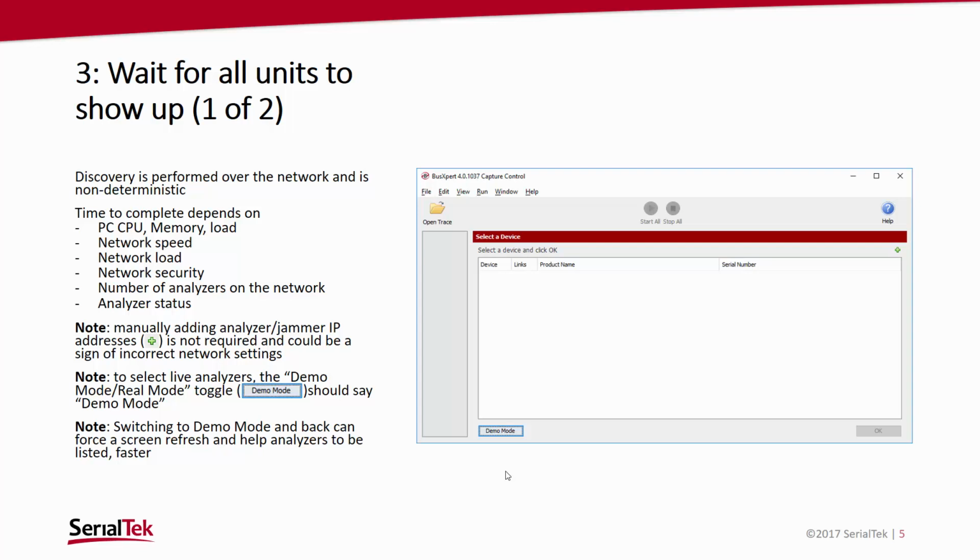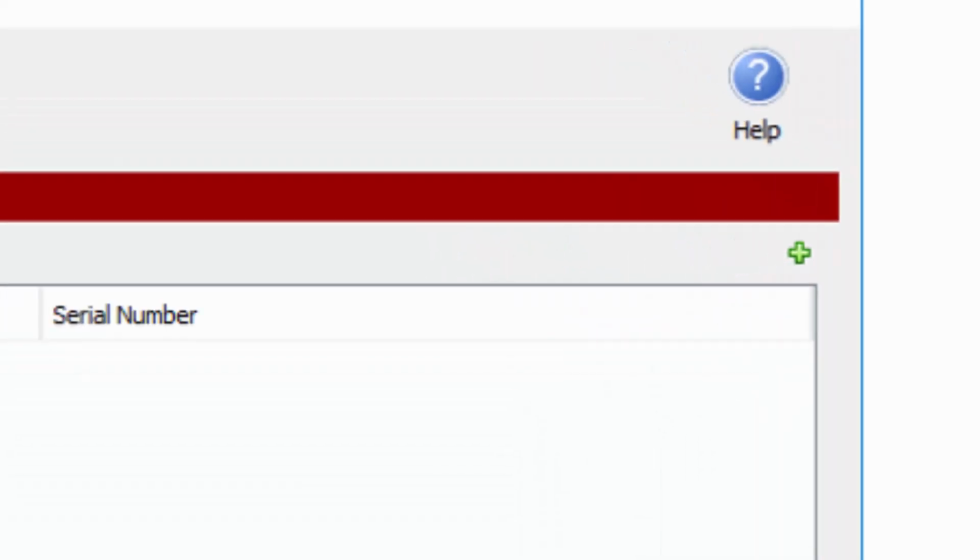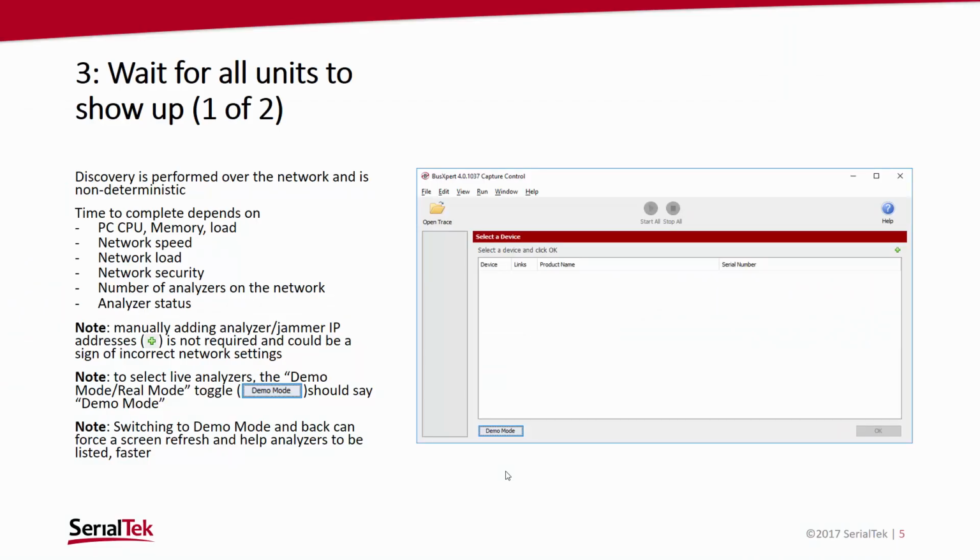Because of this, many are tempted to manually add IP addresses using the green cross icon located near the top right of the selected device screen. We want to officially caution against this. When network settings are correct, it is not necessary to manually add analyzer or jammer IP addresses.